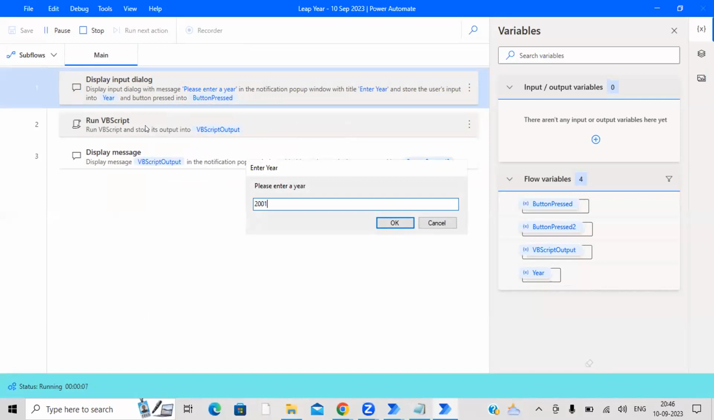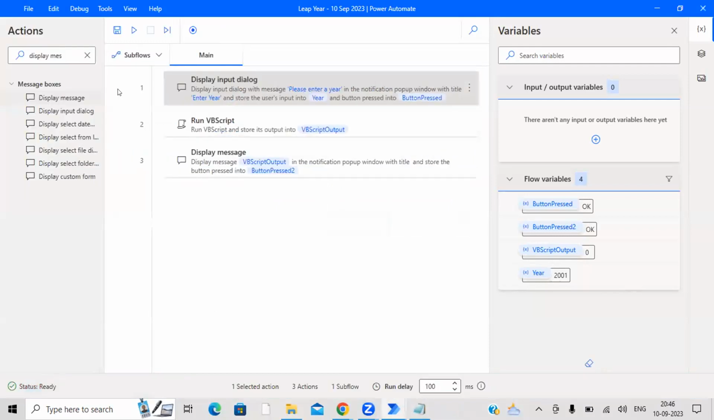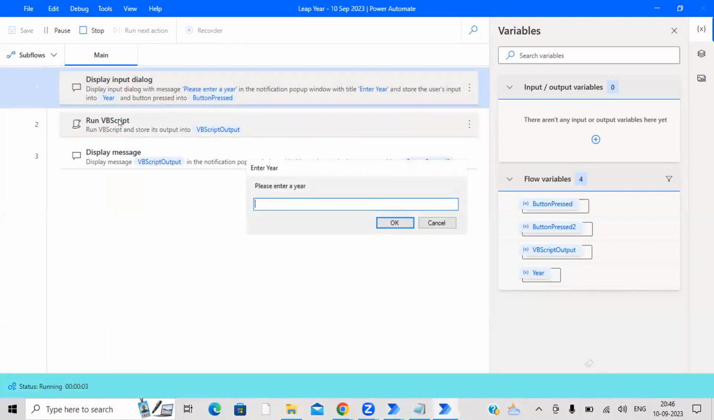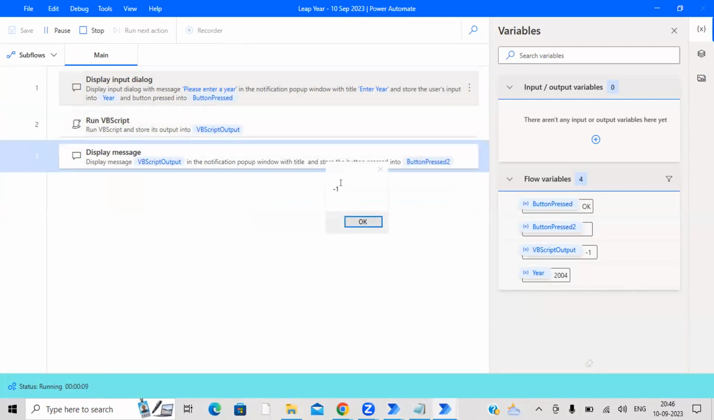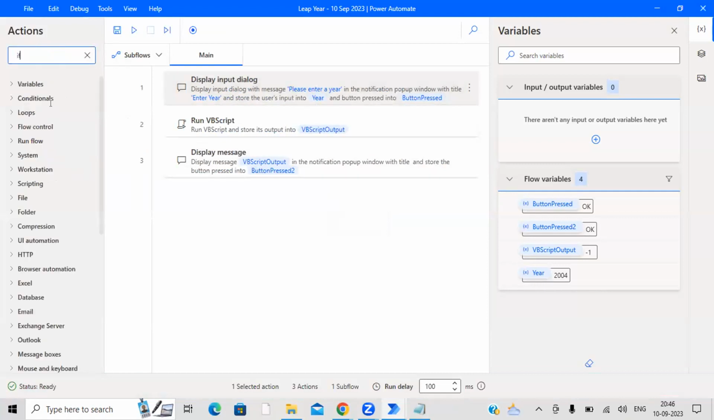For example, I'm giving 2001. It will give the output as 0, because it's not a leap year. But if you give any leap year, for example 2004, it gives -1. So if the result is equal to -1, it means it's a leap year, and if the result is not equal to -1, it means it's not a leap year. So what we can do is use an if condition.